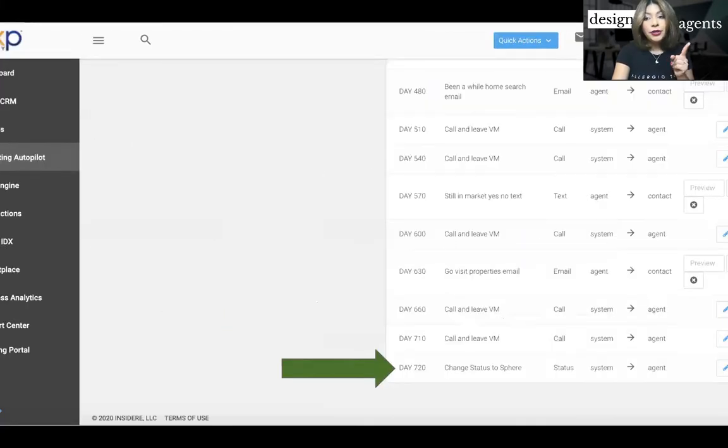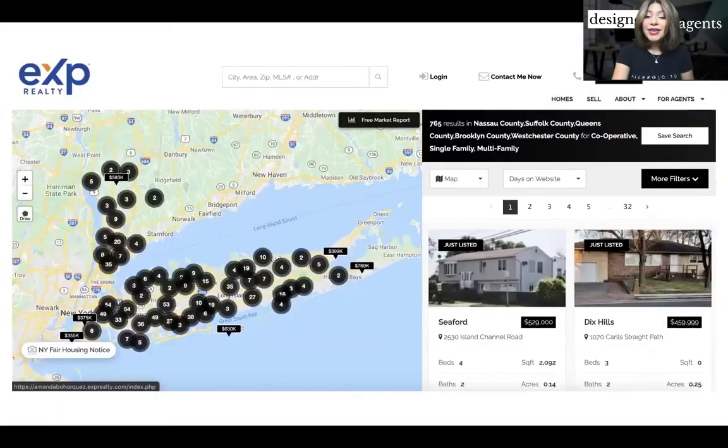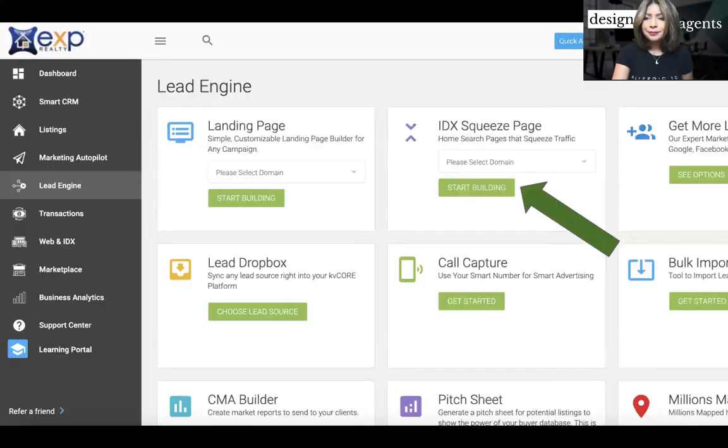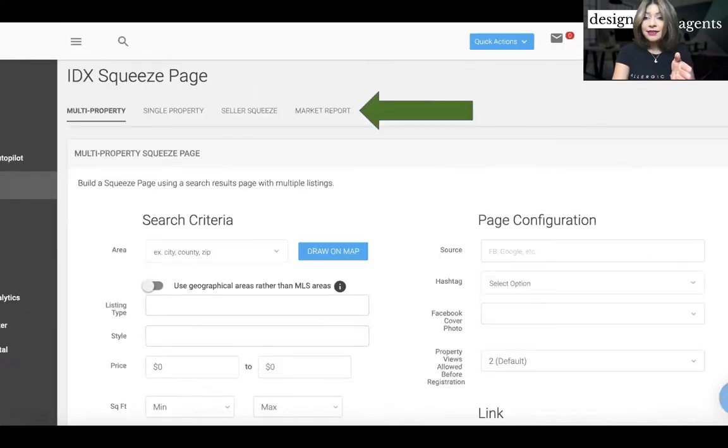And I'm following up for basically 720 days until I am able to get in contact with that lead and see if they are ready now, ready later, you know, got to figure it out, right? So I just wanted to show you what the squeeze page area looks like inside of KV Core. I don't know if your website does this, but what's really awesome is I can create squeeze pages for multi-properties, single properties, seller squeeze pages, or market reports. The seller squeeze page is actually what I use for our seller Facebook ads, right?